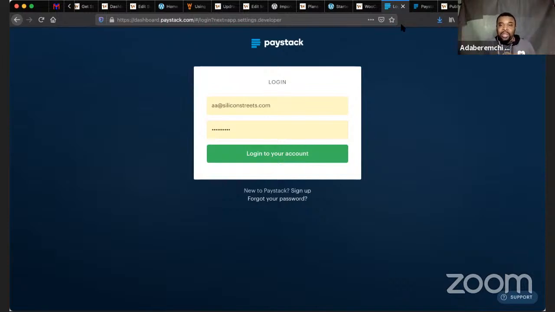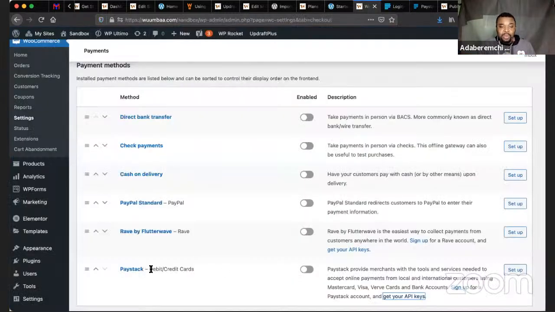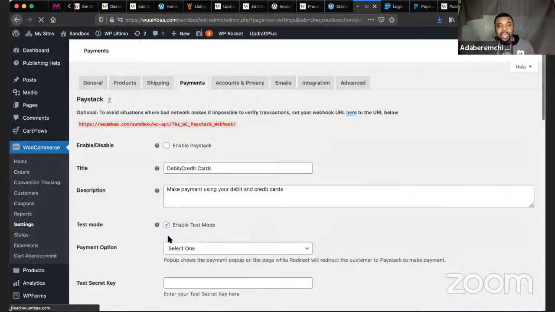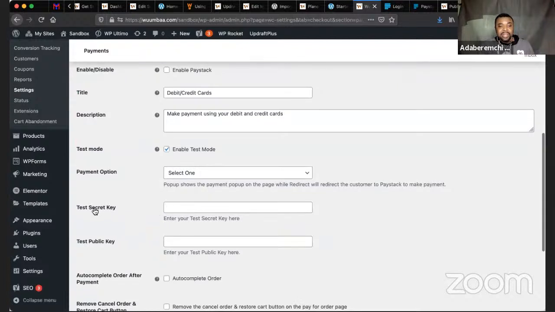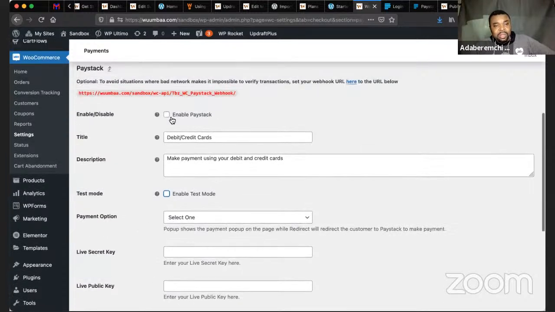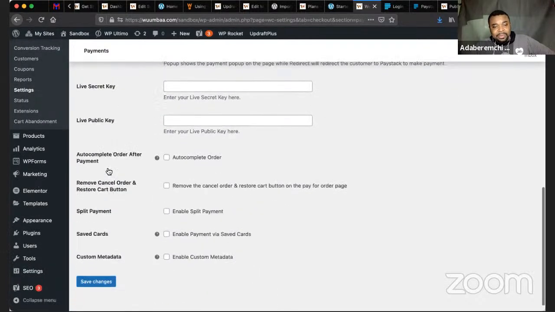Now, once you copy the API keys, you come in here, click on Paystack, and then it will show you where you're meant to fill in your API keys. There's a test key, there's the live key. Those keys are on that page that you're going to be directed to on Paystack. You copy them and paste them in the right fields, and once you're done, you click on this button that says Enable Paystack, and then Save.